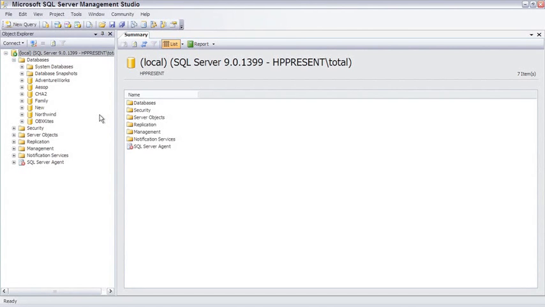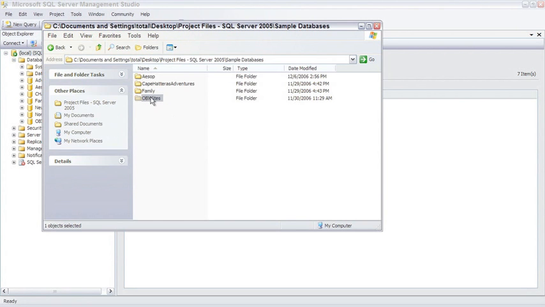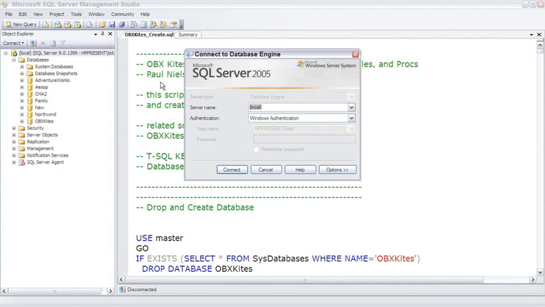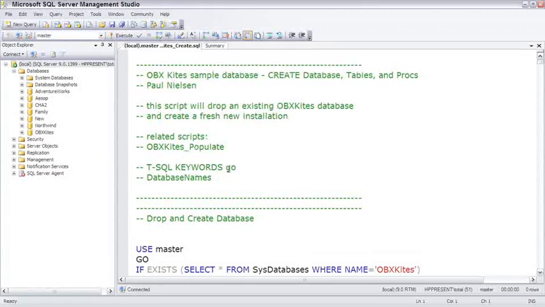So you can create indexes either through the GUI using Management Studio or through code. I'm going to show you some code first, then we'll walk through the GUI. So in the OBX Kites database, in the create script, there are a few indexes.